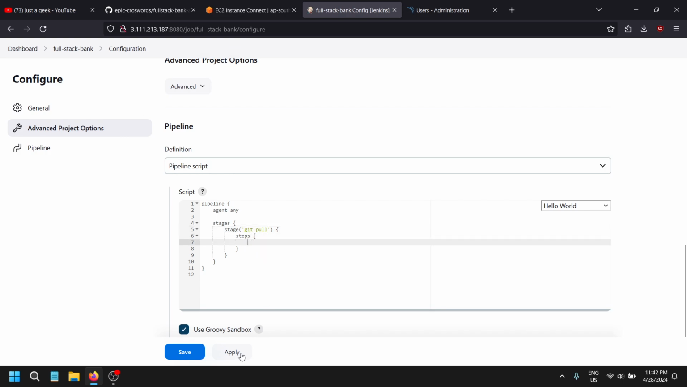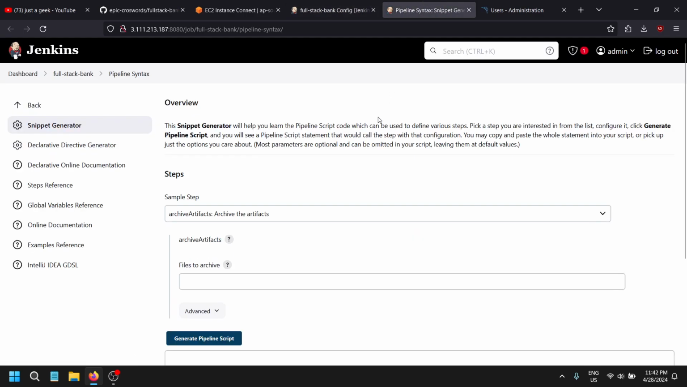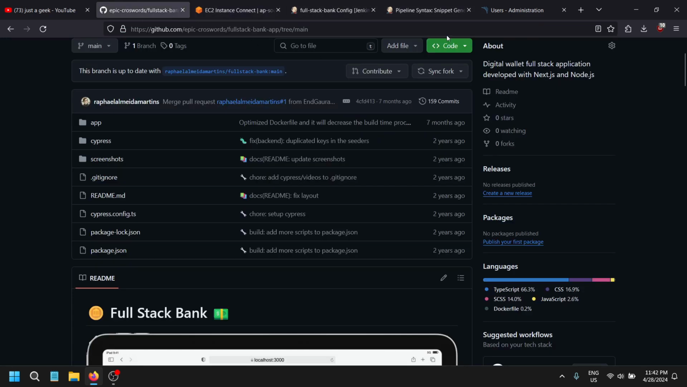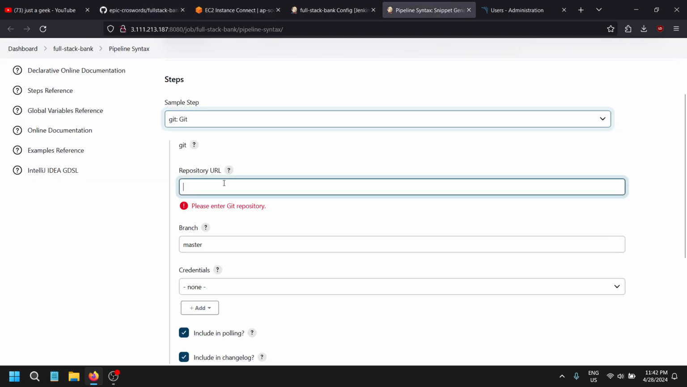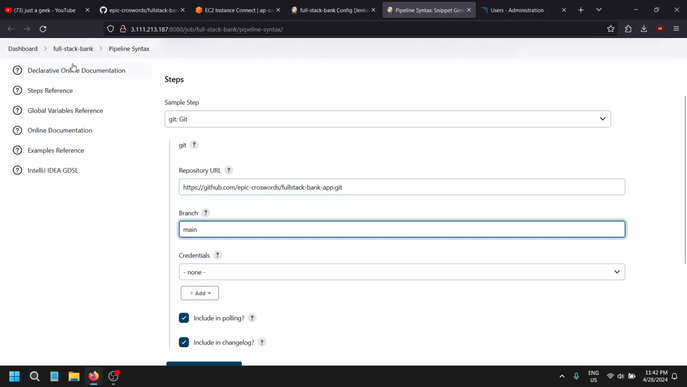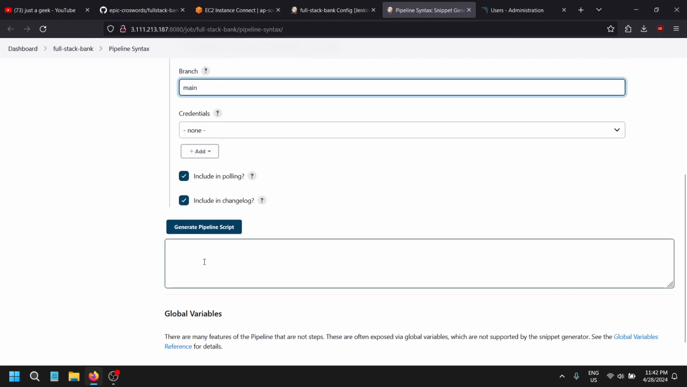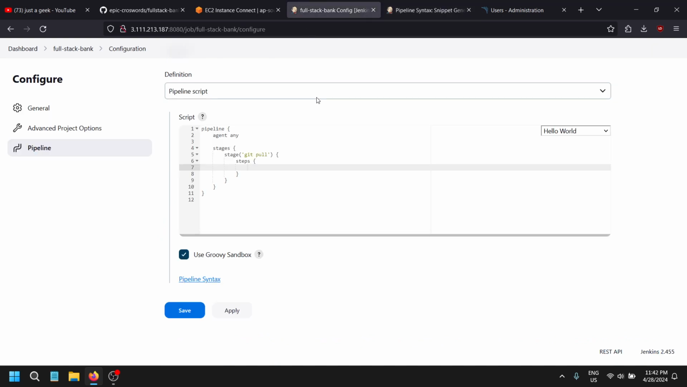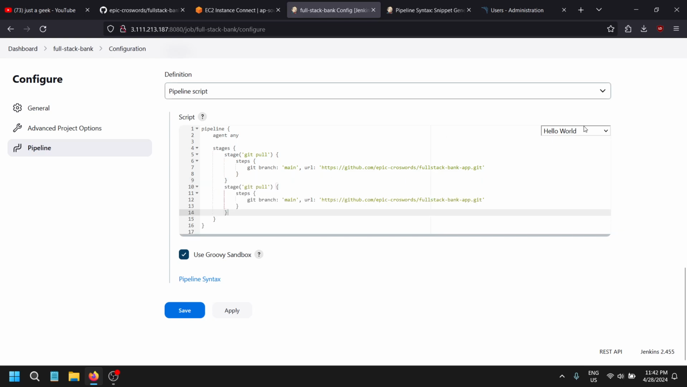Git pull, how can you get the step? Actually, you can get the step from the pipeline syntax generator. It is quite simple. Just go over here and search for Git. You can put the repository URL, which you will get from here. Copy, paste. It is the main branch. Let me verify it. Yeah, we are working on the main branch. It is a public repository, so we don't need any credentials. Once you copy this, you can paste it over here. The first thing is done. It will automatically pull this repository for us and store it in the specific workspace. I'll show you how we can see that workspace.